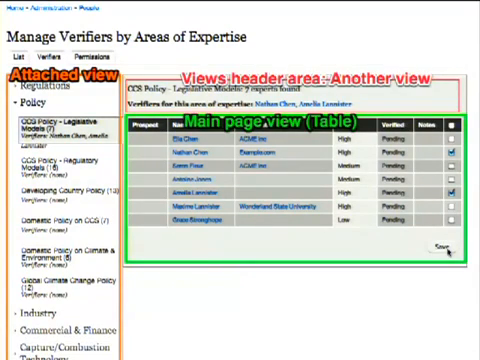And there's actually 3 views that have gone into building this administrative interface. There's the main view in the center here, the table view. There's a header area view, which has just a little bit more context and information for the administrator that's using this interface. And on the left, there's an attached view, which renders the taxonomy terms for the areas of expertise.